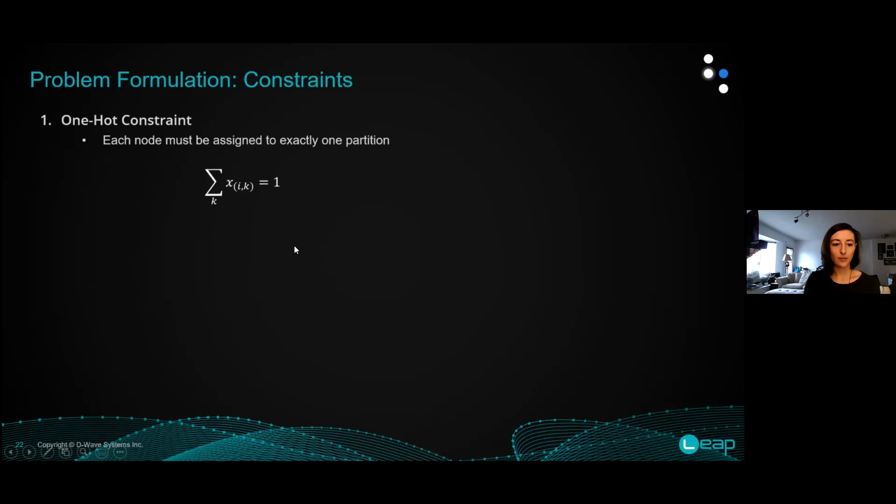And so the way we're going to represent this is for each node I, we want all of the variables for node I that have different partitions to equal 1. Essentially what this means is, remember we have binary variables for each node and each partition. This will enforce the case that we only choose 1 partition for each node I.